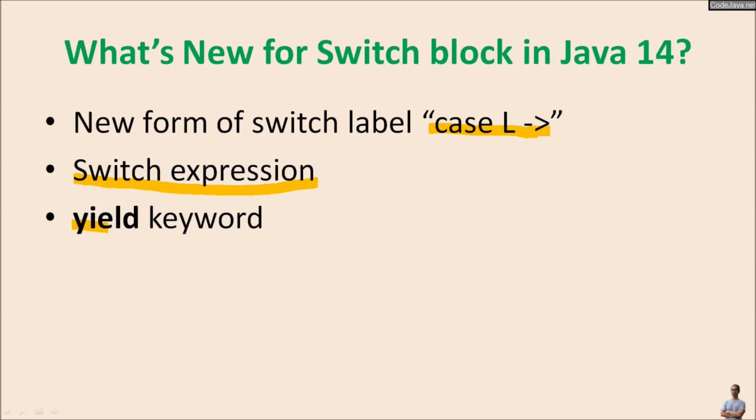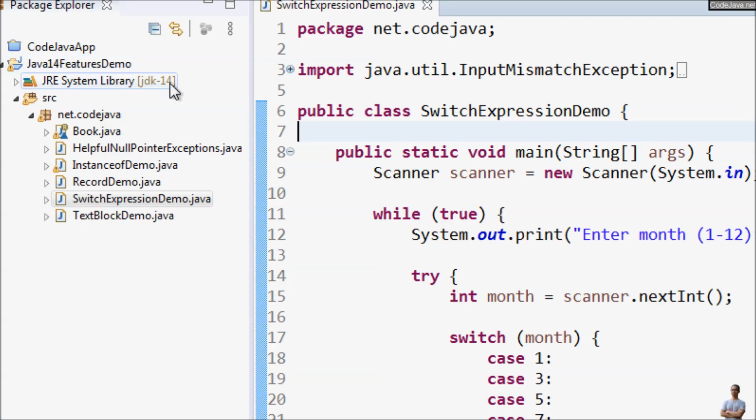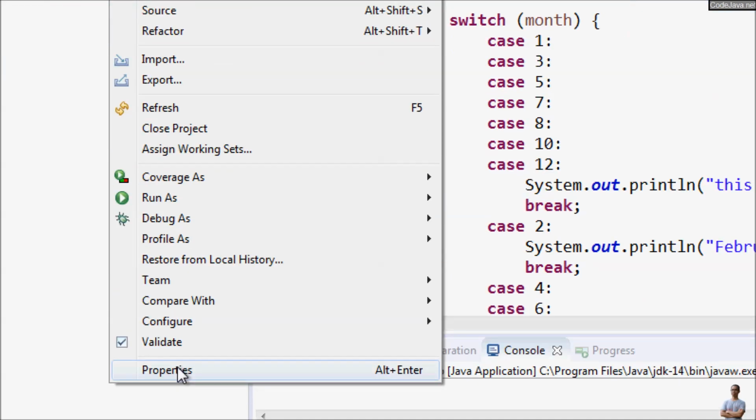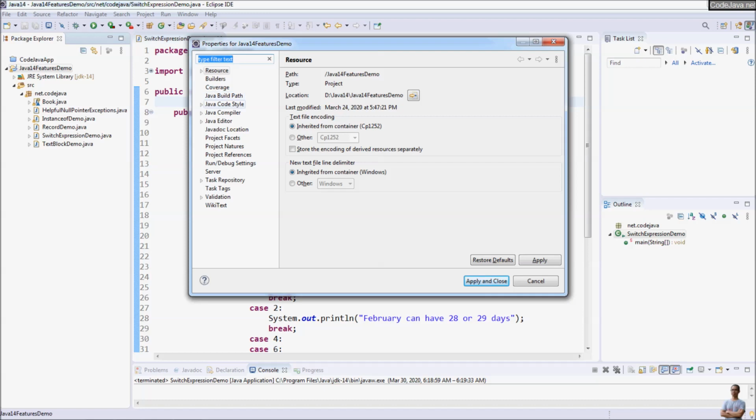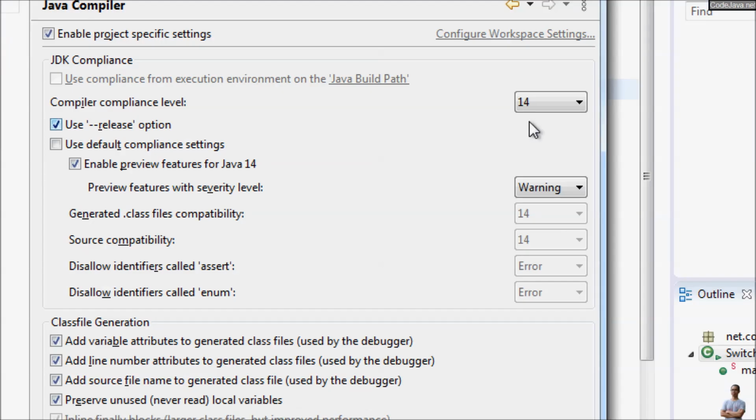Now, let's see some code examples to understand these enhancements, these new features for the switch block in Java. This is a demo program for the switch expression in Eclipse IDE. I'm using Java 14, JDK 14 here. You can see in the project properties, the compiler compliance level is 14 for Java 14.